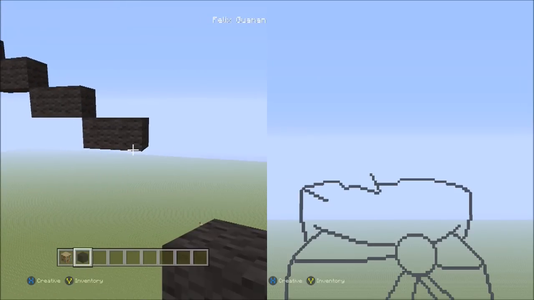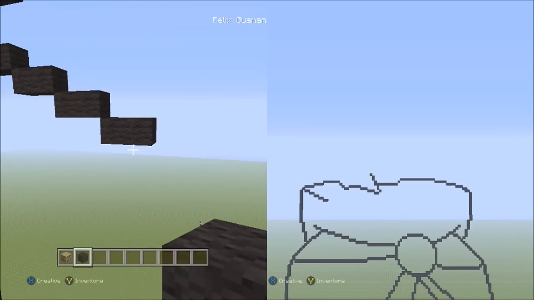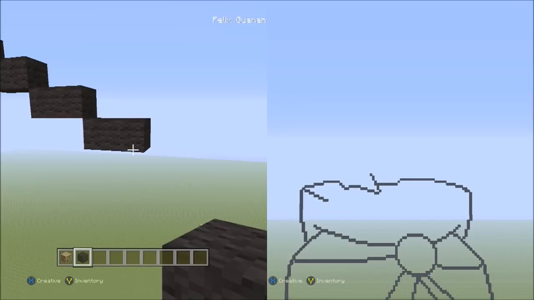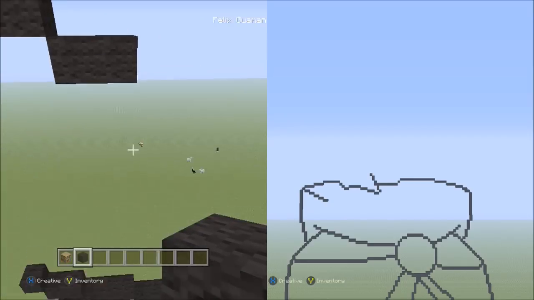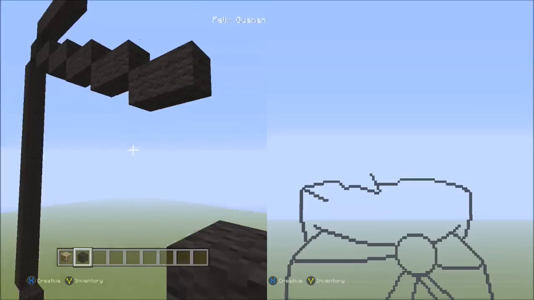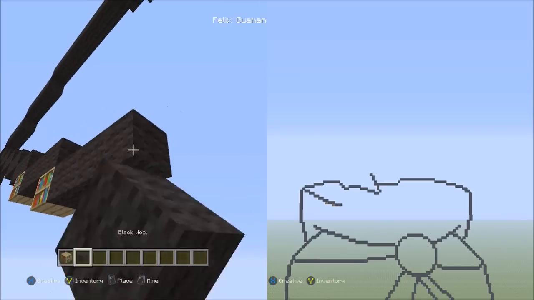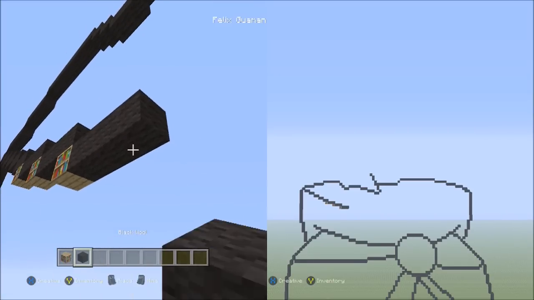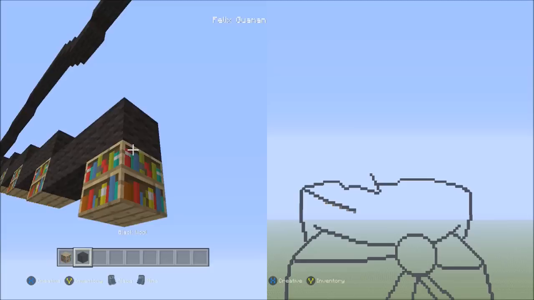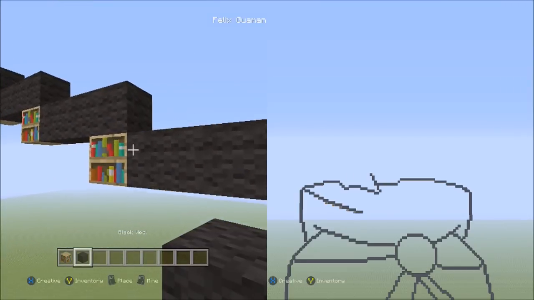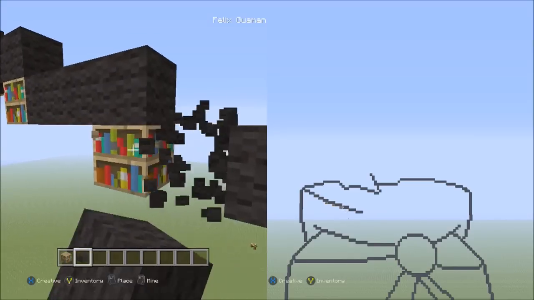And now what you're going to do next is place five sets of threes going across on the lower level to the right. So that's one, two, three, one. One, two, three, two. One, two, three, three. One, two, three, four. One, two, three, five. That's five sets of threes.